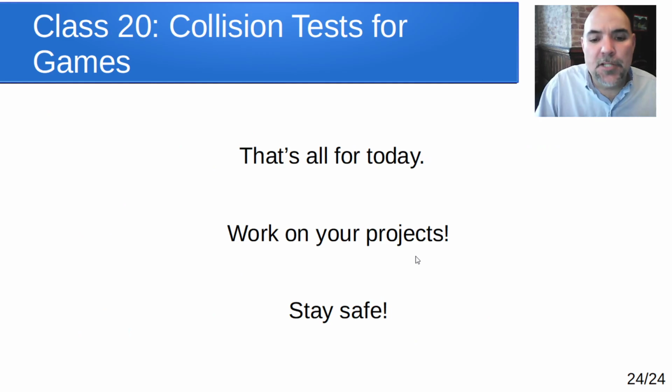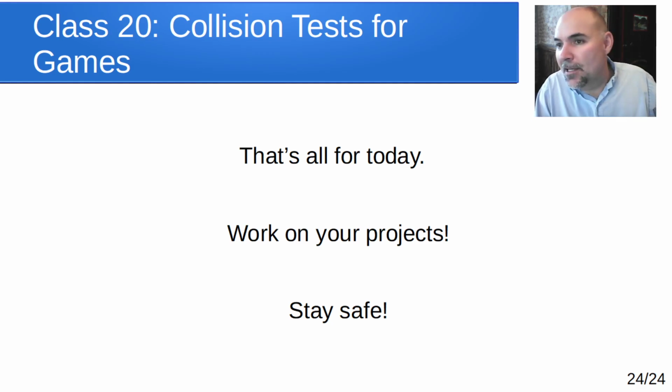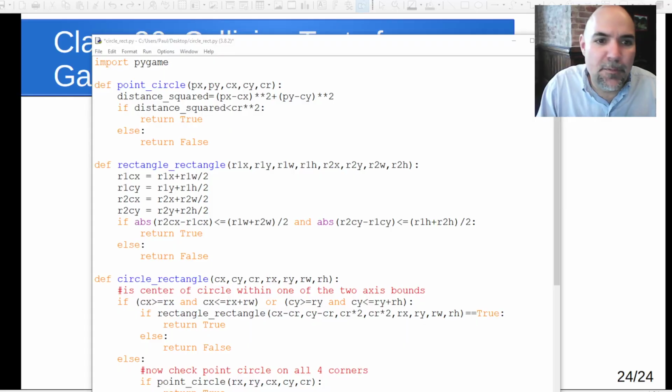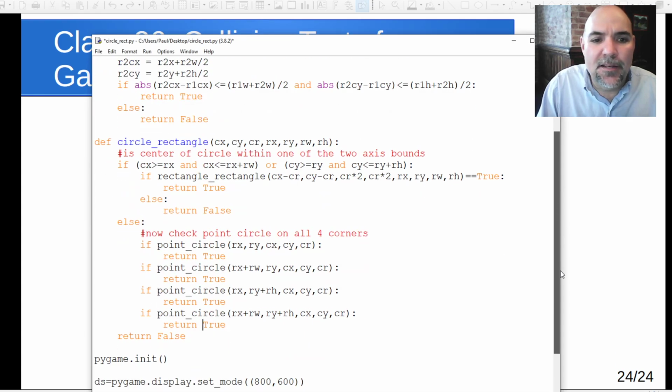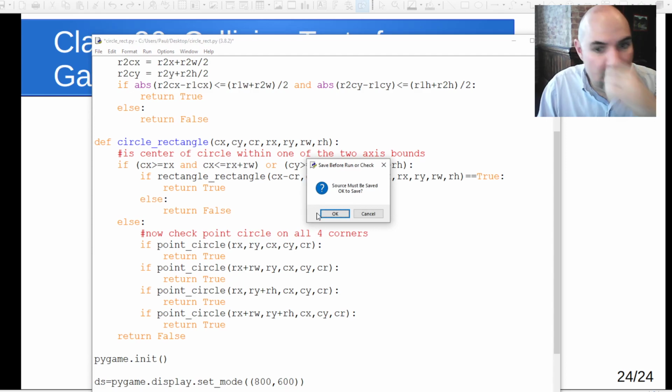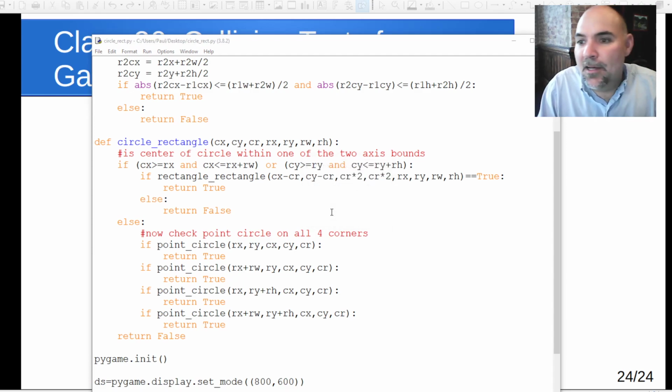Go and work on your projects. As a quick, fun thing, just to show that this stuff works, let me switch over to the code where I implemented a few of these just for fun. So here's the code where I implemented point, circle, rectangle, rectangle, and circle, rectangle. And I did it the way that we said, and I threw together this little program, about 10 minutes worth of program.